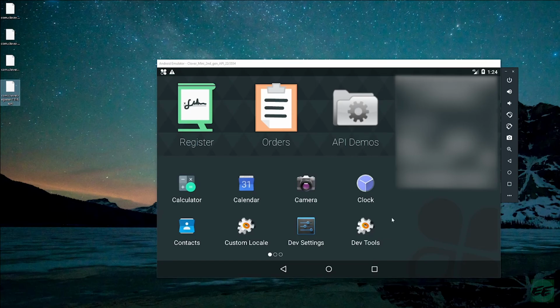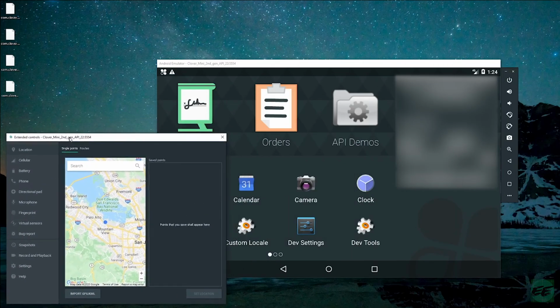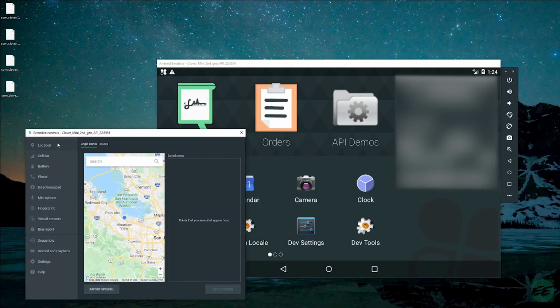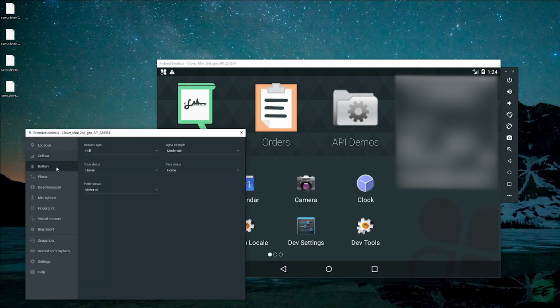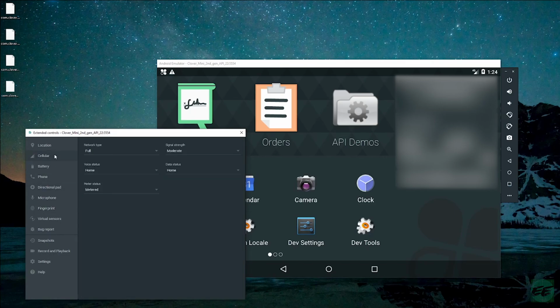So that's it. This is how you create a Clover virtual device. If you click on options here, you should be able to see all the extended controls for this one. I'll pull it up right here so you'll be able to see this. Yes. So you have all these values here: location, cellular, battery, fingerprint or RFID. You have all these things. If you want this kind of input for your application, you can use this as well.